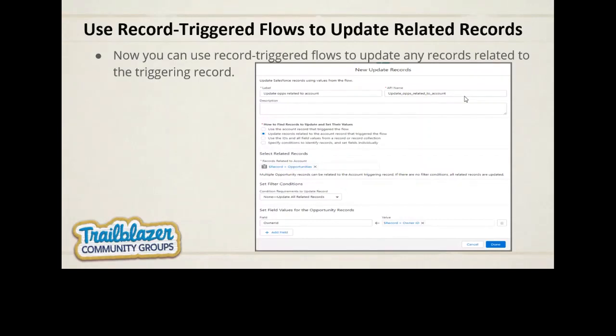If you want to update a specific field of the related records, for example, you would like to update the opportunities' close date. So you have 10 opportunities for an account, and you would like to update the close date to, say, October 31st, right? In that specific scenario, now with this release, you're going to have that functionality.